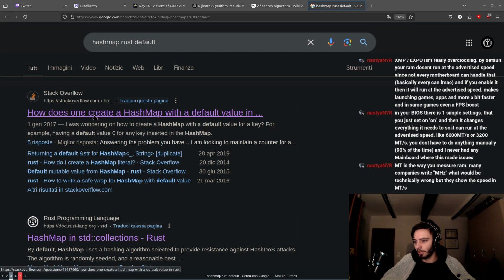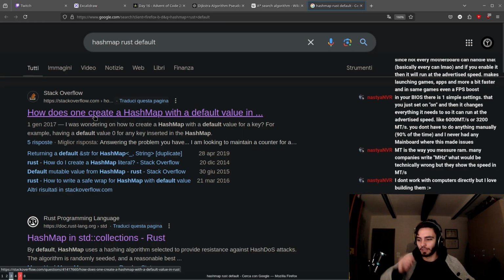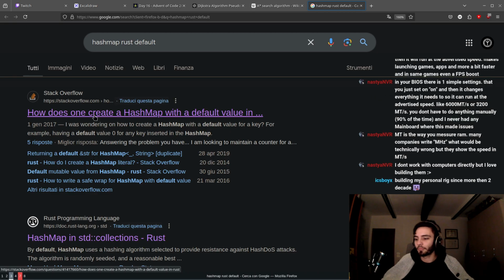MT/s is the usual unit for RAM. Many companies write MHz, which would be technically wrong, but they show the speed in MT/s. Yeah, I was used to MHz. Not that it makes too much sense to me. I don't work with computers directly, but I love building them. Building my personal rig for more than two decades.